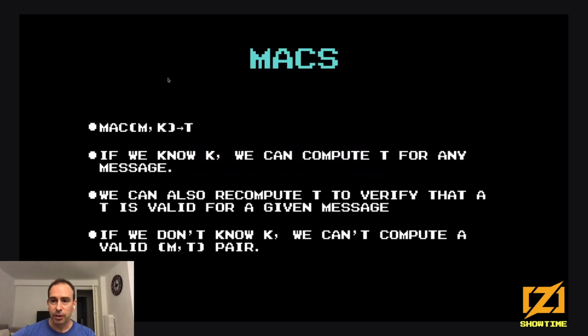Introducing MACs. A MAC, a message authentication code, is a very simple function that takes a message and a key, and it returns a tag, an authentication tag. Essentially, if you know the key, you can compute a tag for any message. But also, if you are sent a message and a tag, and you know the key, you can recompute the tag and verify that the tag that you got matches the one that you computed. If it's the case, the message hasn't been tampered with. If there's a mismatch, you should just ignore the message.